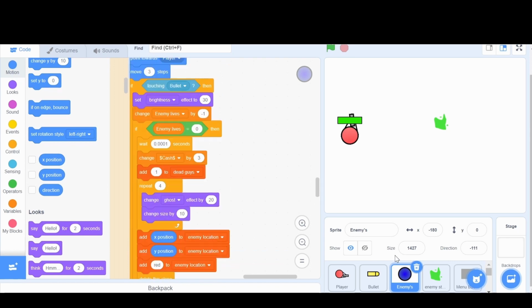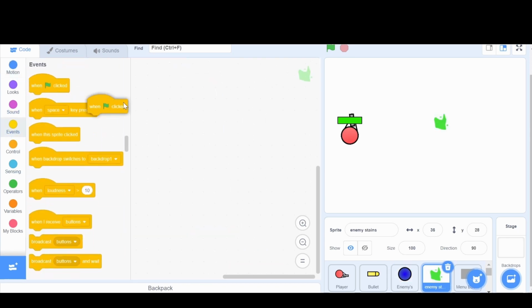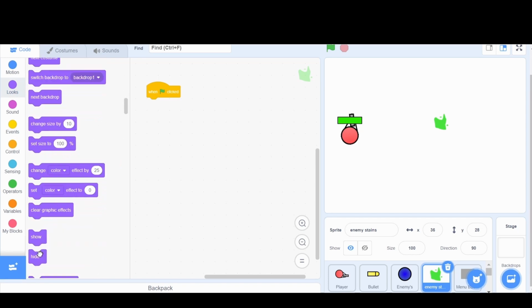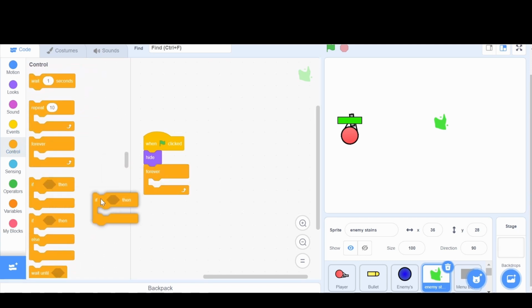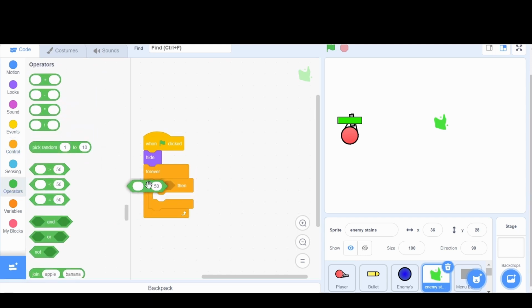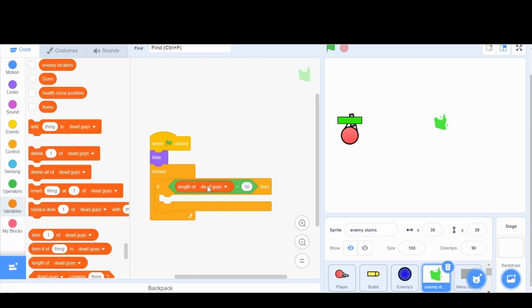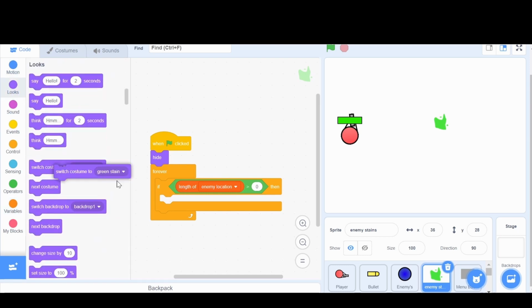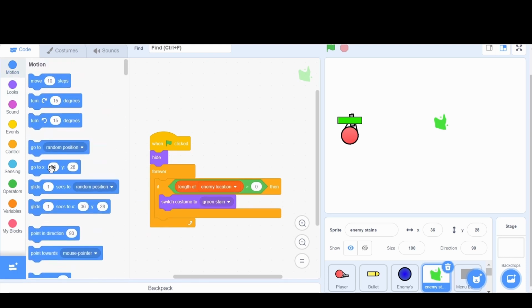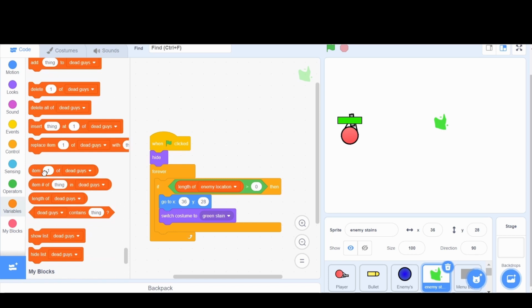Okay, now we're going to go over here and say when flag clicked, hide, and then forever, if the length of enemy location is greater than 0, so it now has something in it. Once it has something in it, it is going to go to item 1 and 2 of enemy location and switch the costume to item 3.